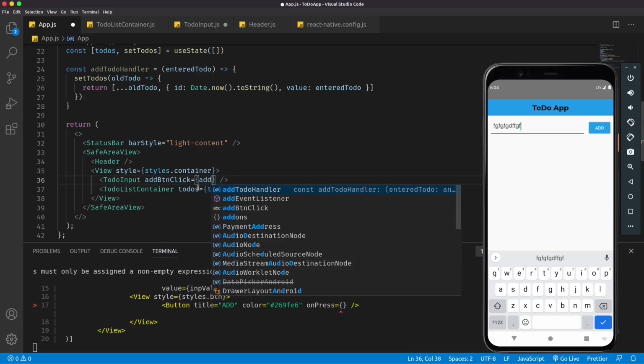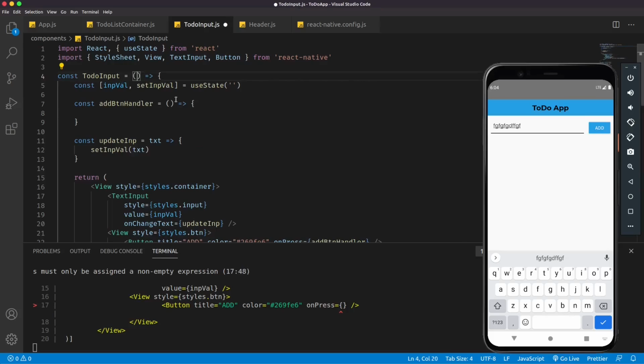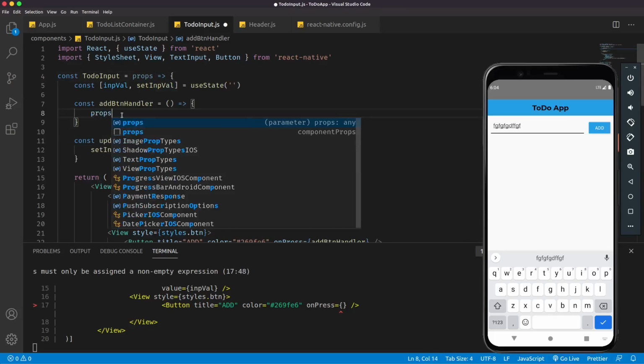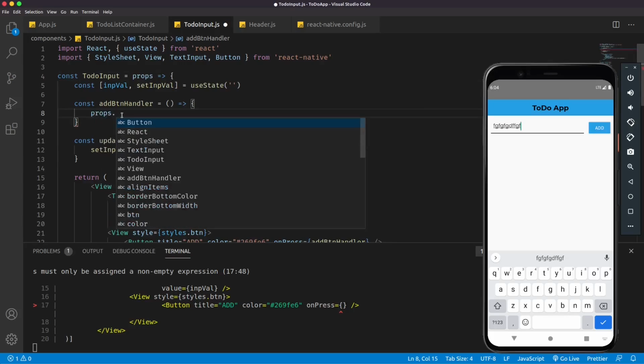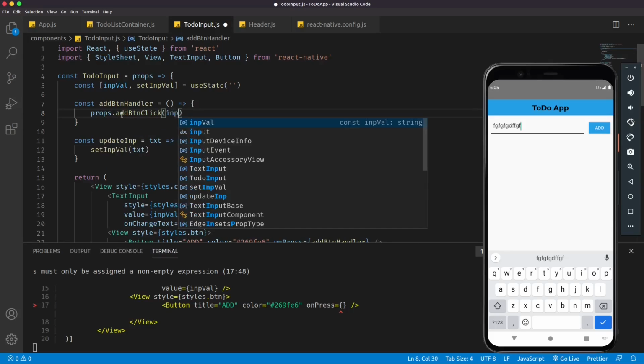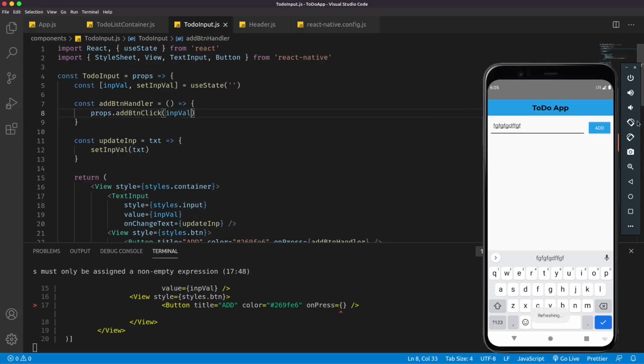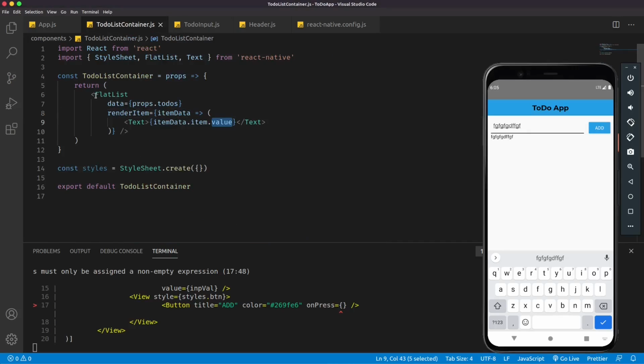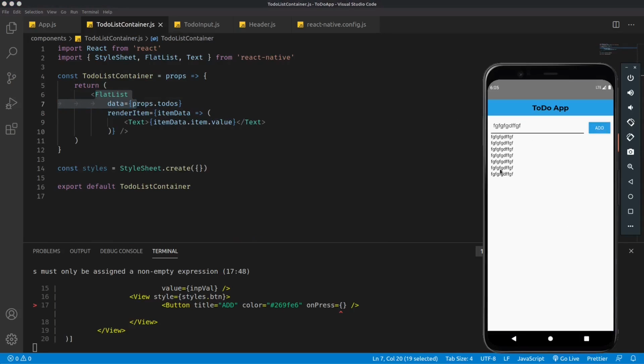That should be a function, the add to do handler, and we get that attribute via props. I'll simply execute that function, props dot add button click, and our input val. That is the value we input over here. And if I click add, you can see the text we entered displays below our text input, that is in our flat list. We can go on adding this as many times as we want.